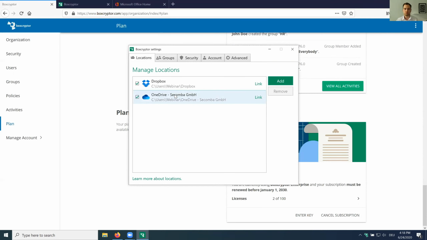However, if you want to use Boxcryptor with multiple cloud storages, or you want to add a file server or a network drive, you can always add it using this button here. Normally, Boxcryptor detects most major cloud storage providers and, for example, network drives.